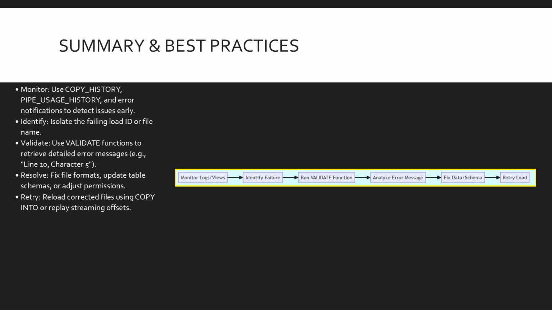To wrap up, effective troubleshooting follows a cycle: monitor, identify, validate, and resolve. Always monitor your load history and set up alerts. When an issue arises, identify the specific file or job ID. Use Snowflake's validation functions to get precise error locations down to the line and character. Once you fix the root cause, whether it's the data, the schema, or the configuration, you can retry the load. Remember, for pipes, use alter pipe refresh to retry modified files if necessary.